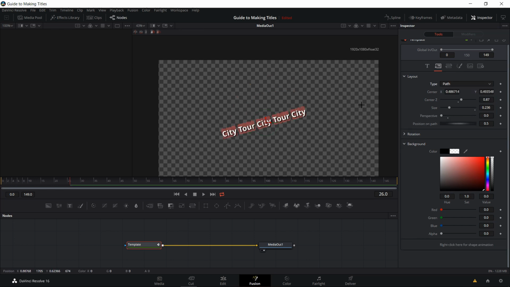With path, you're actually having the text right on top of a path, and you do want to be in Fusion mode in order to edit this. You can see that you're given a cursor in order to create Bezier curve paths for your text to appear on.